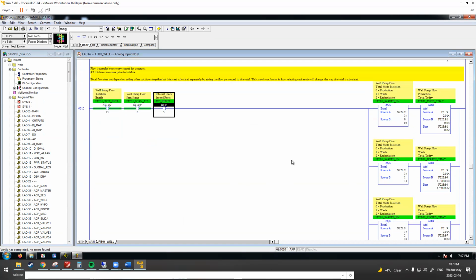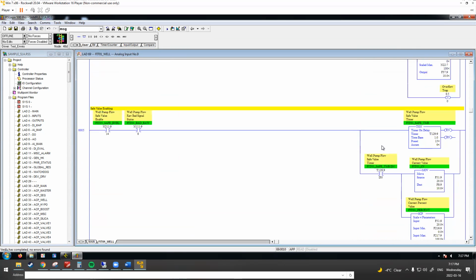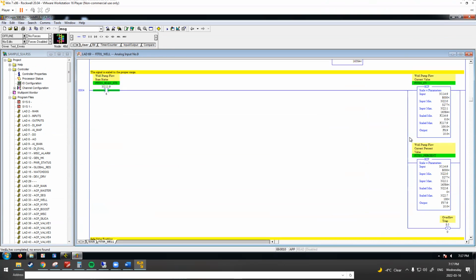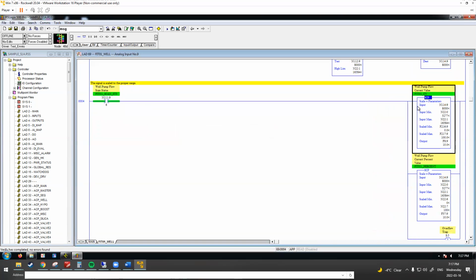And here's another interesting math. Here, this SCP is called a scale with parameters. Now, this is a function that was built into the SLC 500 library, and it will take an input of an integer or a real value, and it will scale it between 2 points. So you'll take your input min and max.